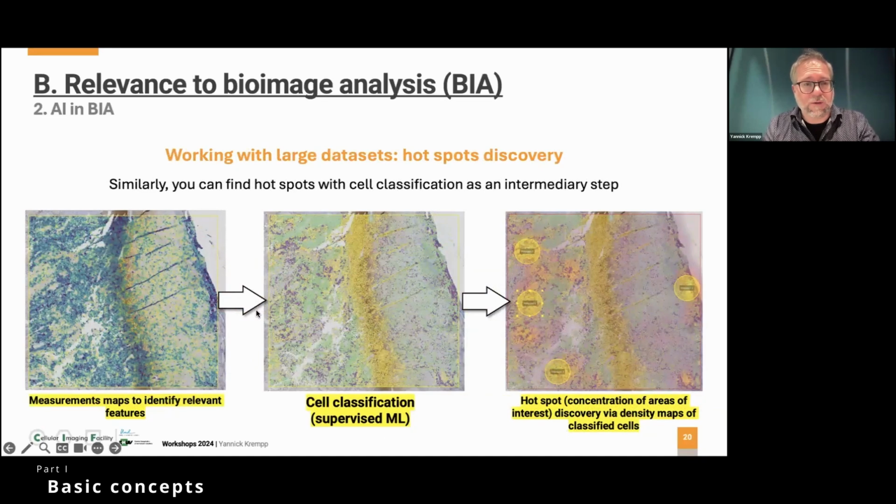In the same way, we can also use machine learning as an intermediary step to find some hotspots in images. So we detect cells, for instance, in this example here, but then we use machine learning classification to classify those cells. So it's object classification. We will see this a bit later on. And from those objects, we can define hotspots on the slide, which is something that can be quantified and is very useful.